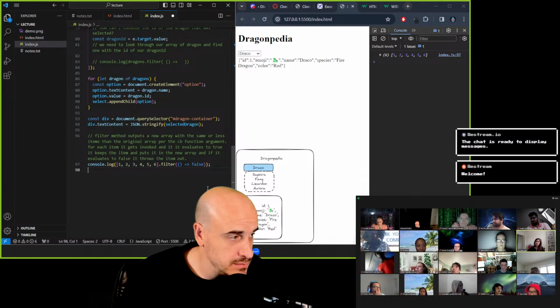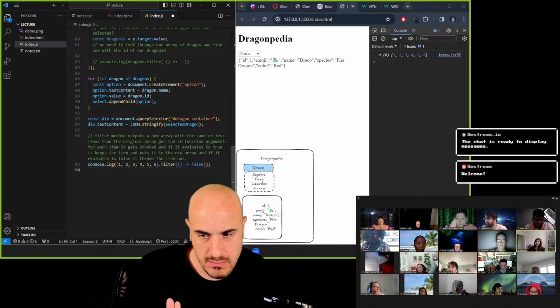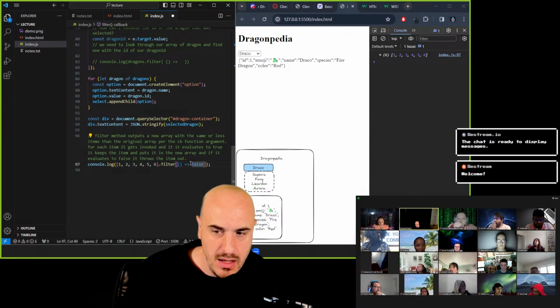So if it was true before, it would return the same array. It would change. So one at a time, it evaluates each number, and it invokes this callback function that we've provided. If this expression evaluates to true, it keeps it. If it's false, it gets rid of it.